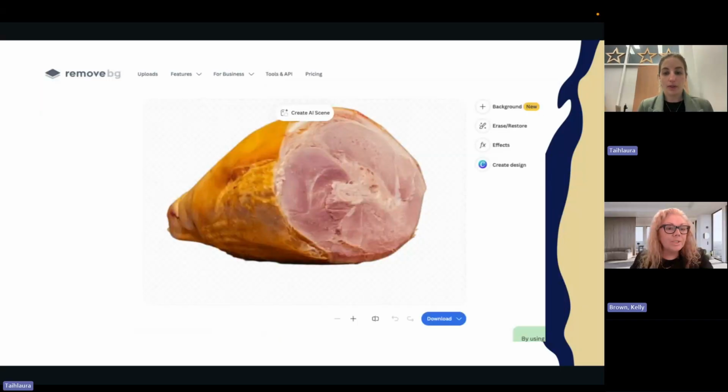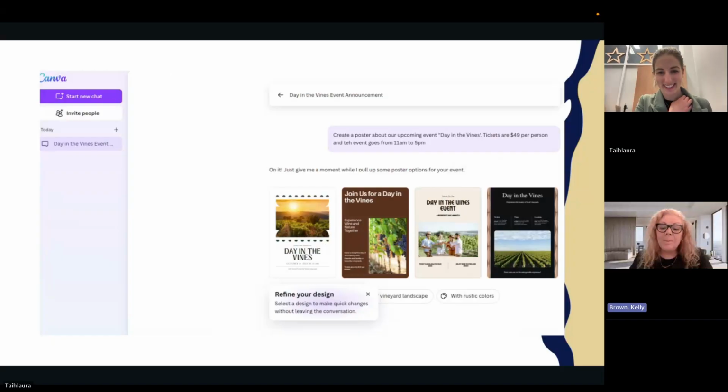Can I jump in there? The question? Yeah, of course. Apart from Jasper, are all of the tools free?